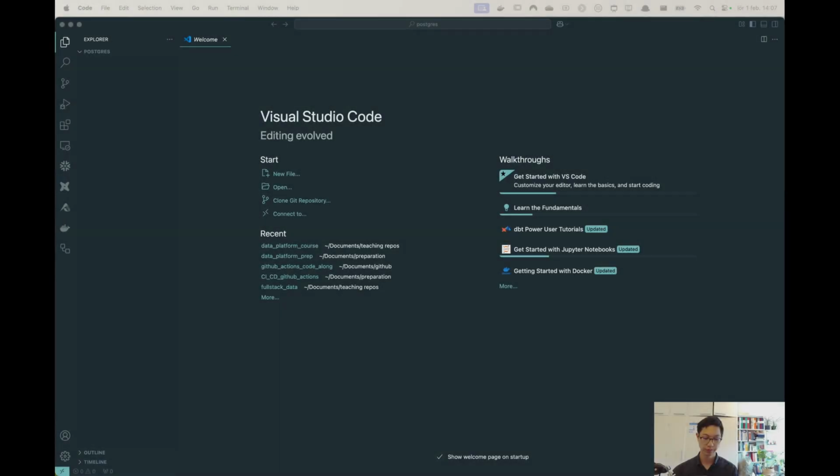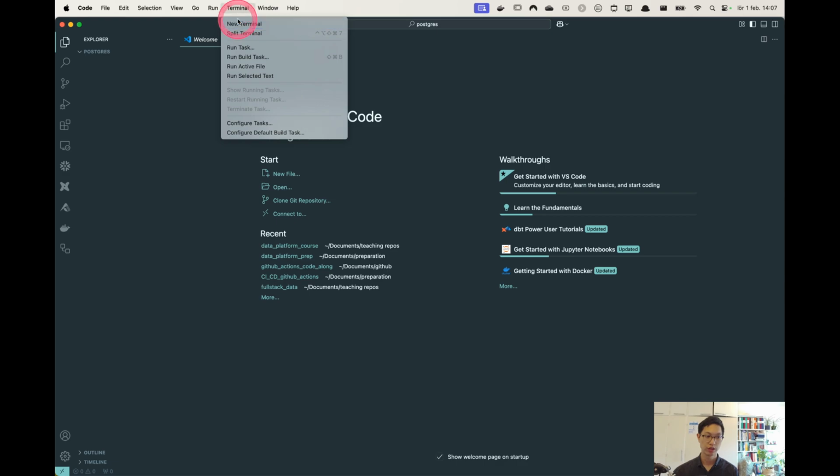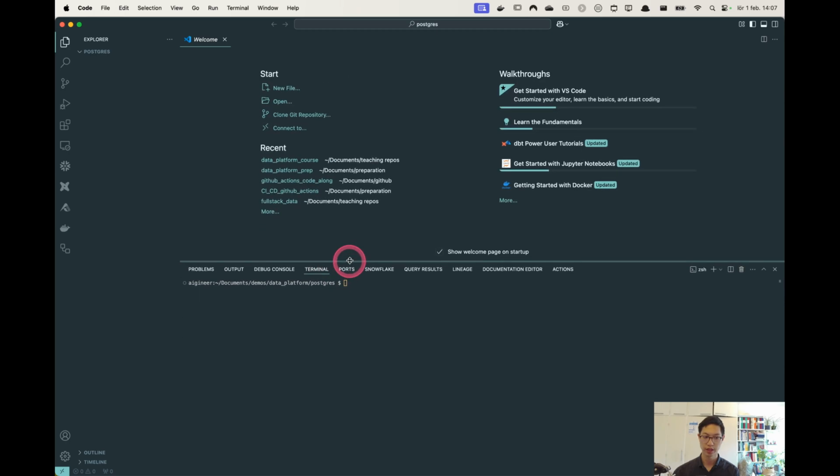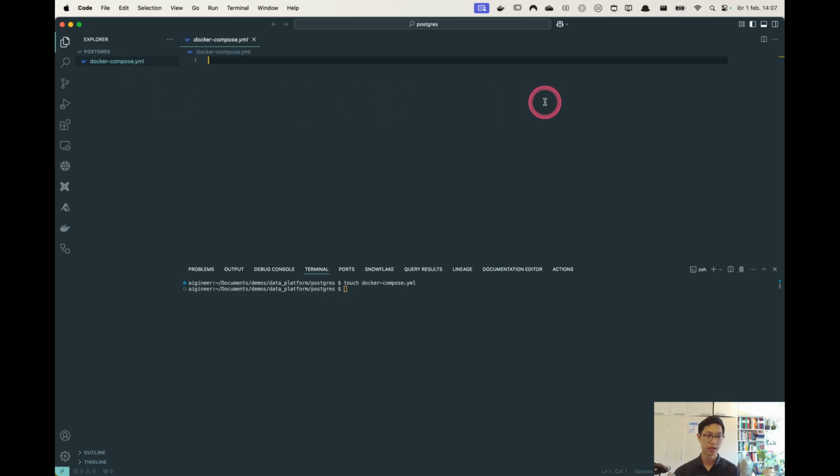We'll start with setting up our Docker container. So I'm in Visual Studio Code, and let's create a new terminal. And here I will create my Docker Compose file. So touch docker-compose.yaml. And then I will go in here and paste in the code.